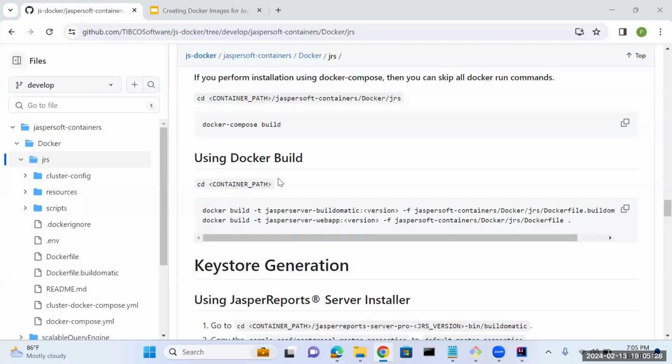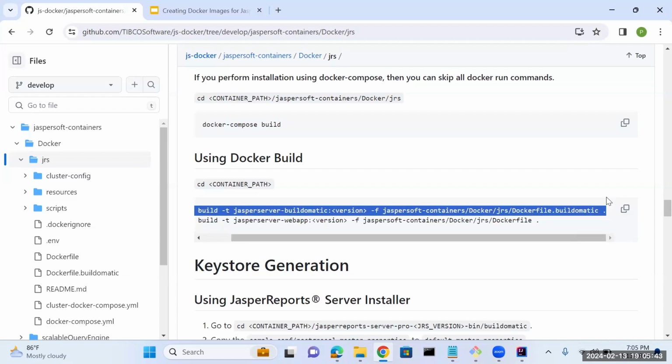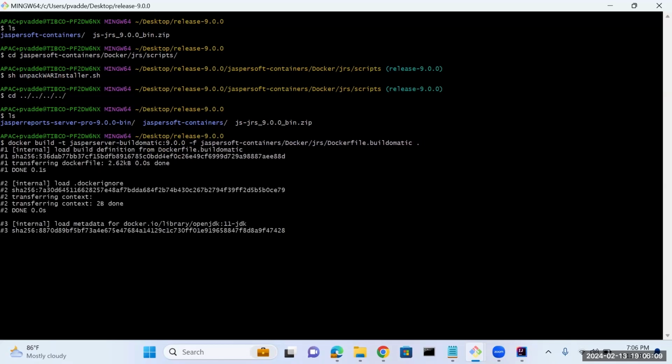After updating these two files, .env and the default master properties file, pass the Docker commands to build the images. These are the two commands which will create both the images. First one, copy the command. Change the version number. It should be equal to the installer one that you downloaded. That's it. It will create the buildomatic image.